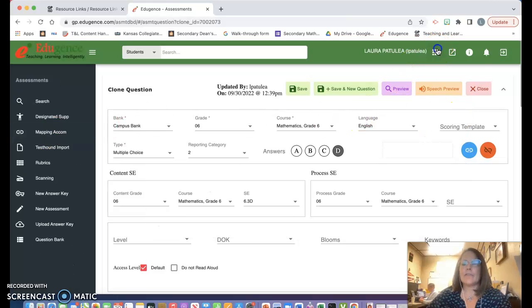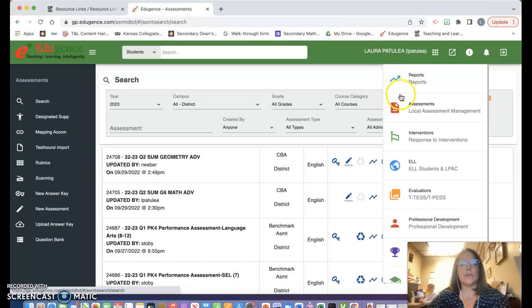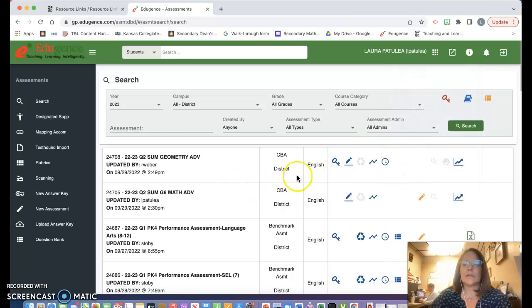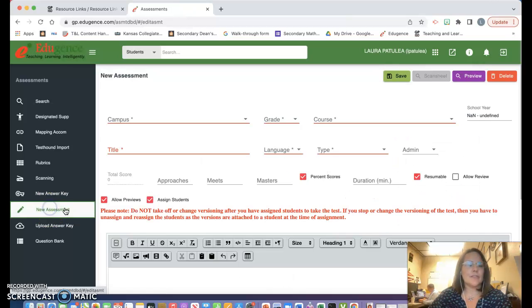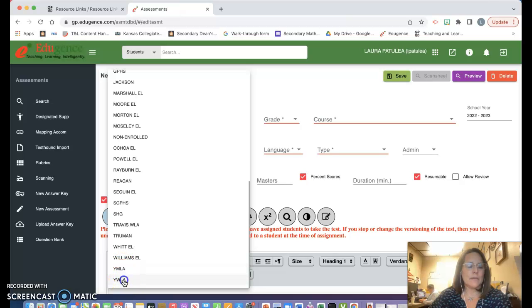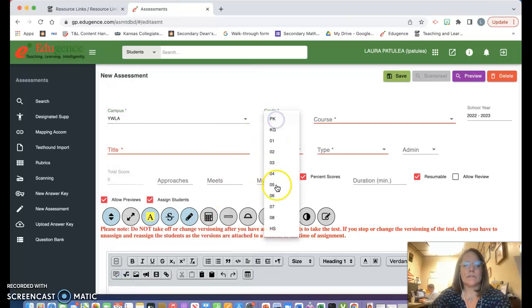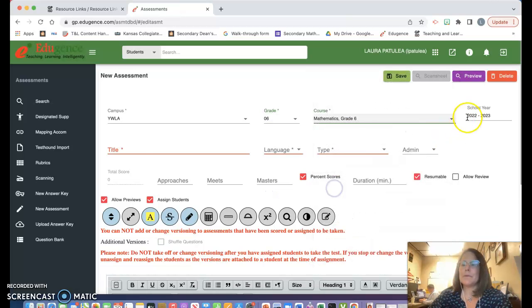Once you know where your questions are and you know what's in that question bank, you can start to build a test. So I'm going to click Assessments, and search there, pick a new one. Over here where it says New Assessment. Pick your campus. For this I'm going to pick Young Women's because that's where I was today. I'm going to pick 6th grade. And math, you've got to fill in the whole top.